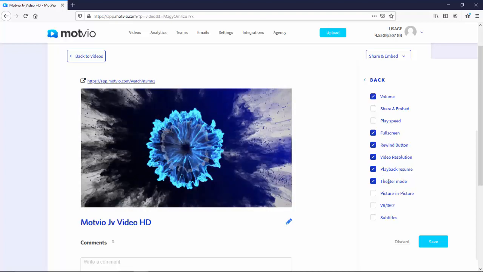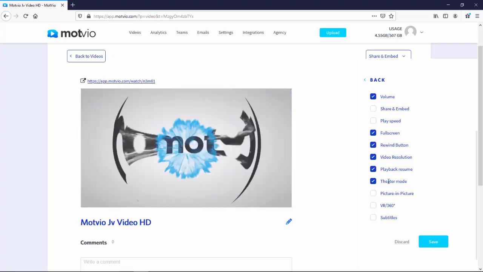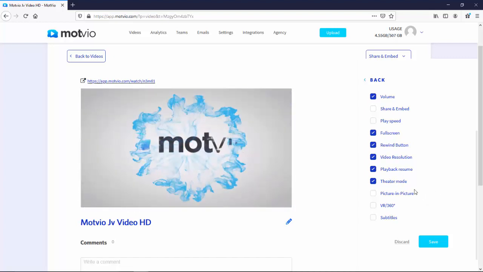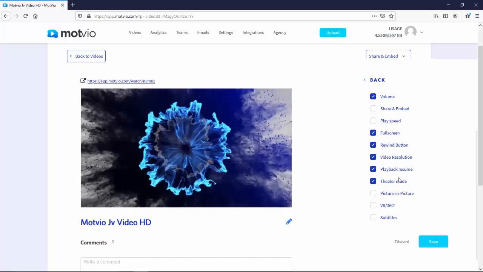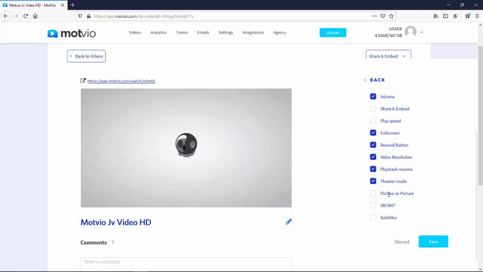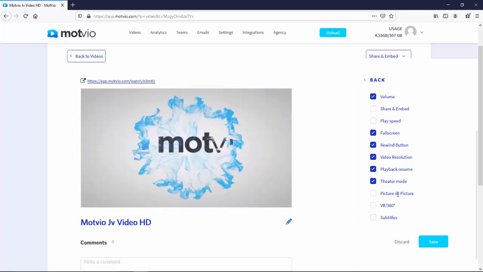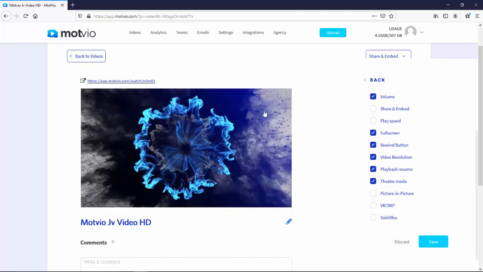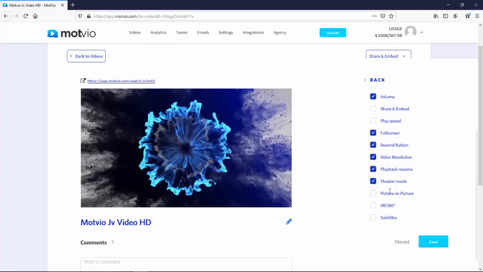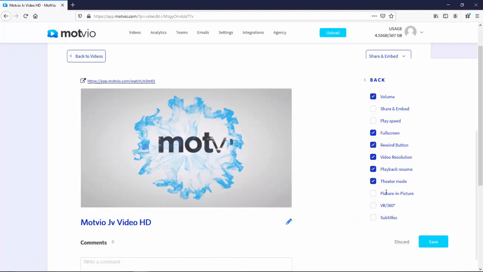The theater mode gives you a good player view of the entire page. It also helps you focus on the video when watching online content. The picture in picture mode allows you to watch videos in a floating window, so you can keep an eye on what you're watching while interacting with other sites or apps. So let's say, for example, you're watching this video and you want to search for something else in Google, you can select the picture in picture mode, and you will see the video right here in a floating window.